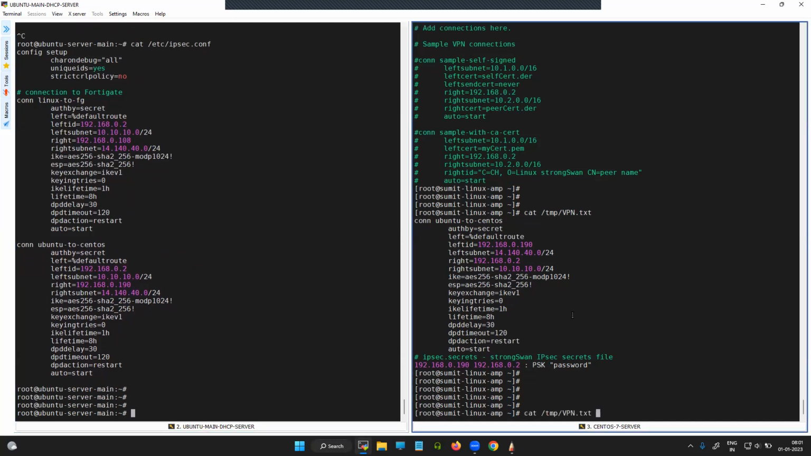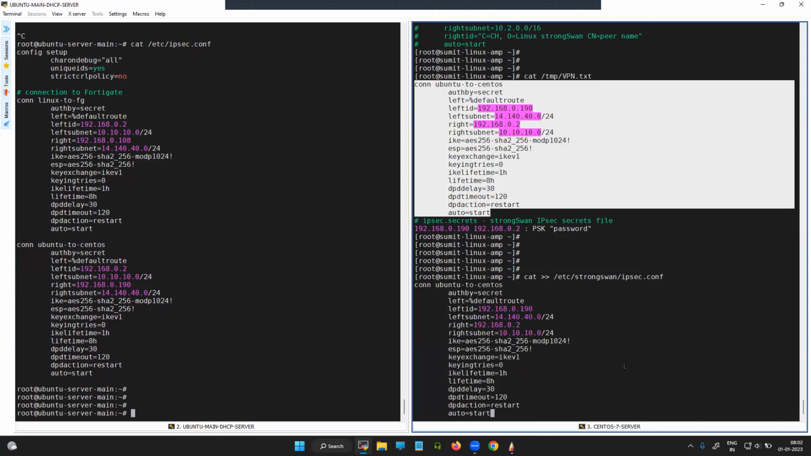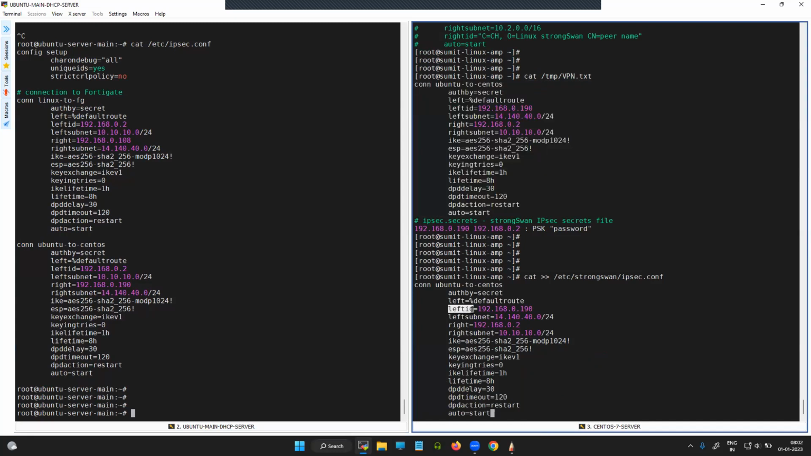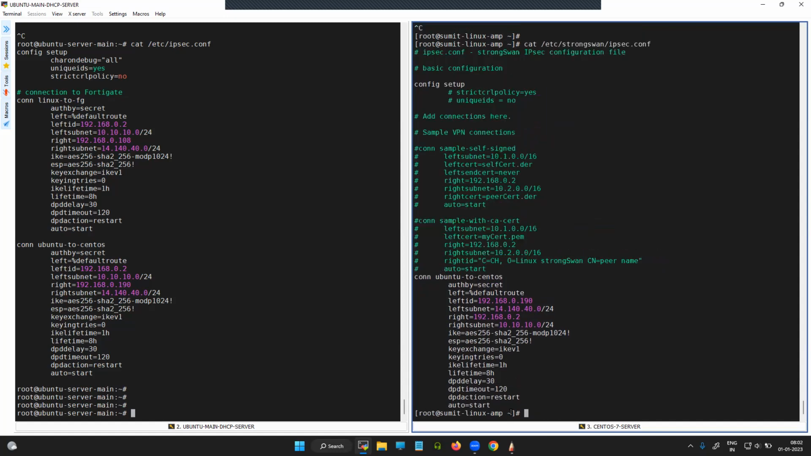Let us try to copy the same to this particular file. So you can see left ID is going to be the CentOS peer IP. You have to take into consideration your end first, which will obviously be the left hand side. So left ID is going to be 192.168.0.190. Left subnet is the inside network 14.140.40.0/24. Right is going to be the other end, 192.168.0.2, and the right subnet is going to be 10.10.10.0/24. Matching proposals, matching DPD configuration. So now we have the complete configuration.